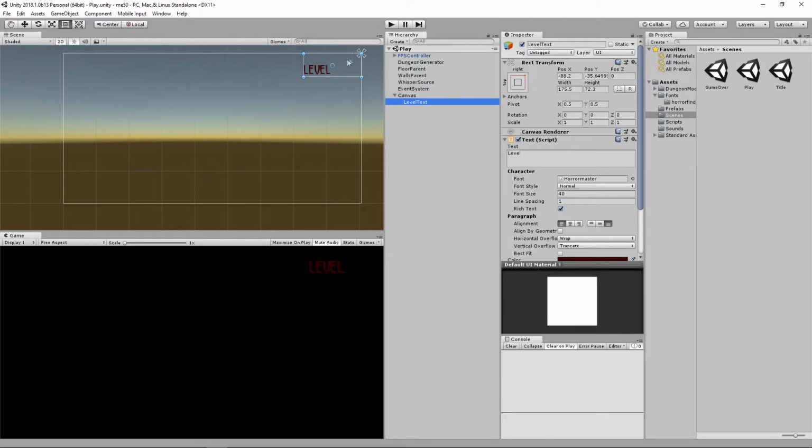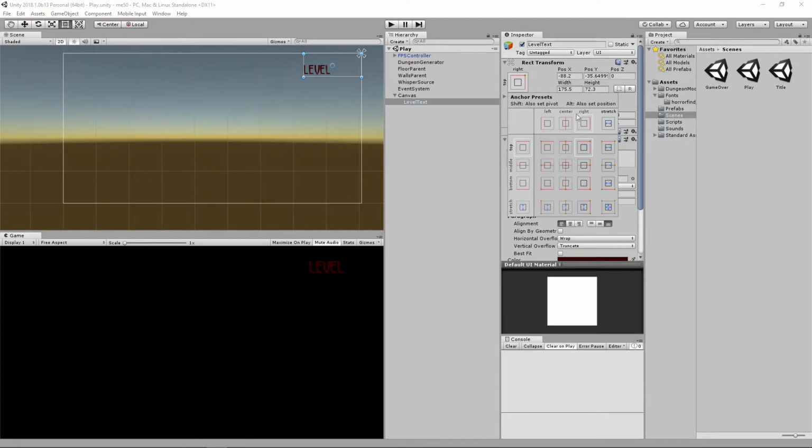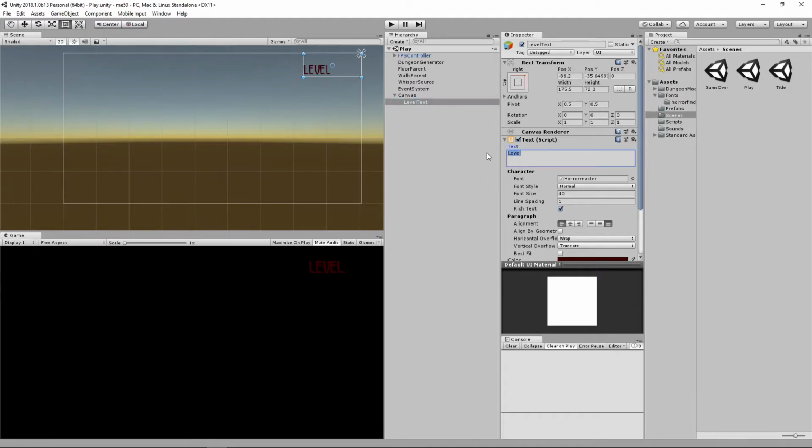I set the anchor to the top right corner, which is important because if you do not do this, your text will be somewhere else if the screen size is different. So set it to the top right corner using the anchors here. So top right. And yeah, text for now it's just "Level", and Horror Master font.